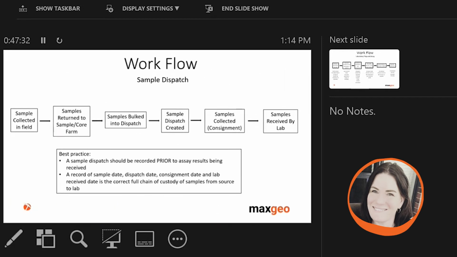Okay, now we come into the nitty-gritty. Once you've collected your sample and recorded how you've collected it, now we've got to send them to the lab. This is the biggest missing link in most of the databases I see. The dispatches are not recorded in the database. Everyone's got Excel spreadsheets and all sorts of things like that that record the dispatches.